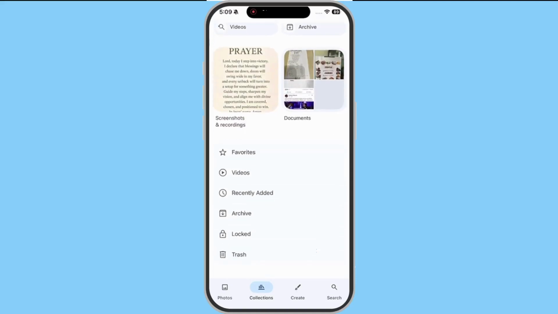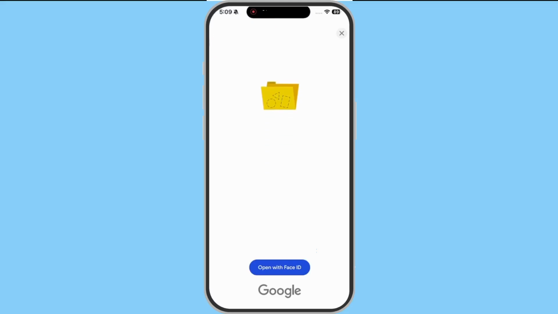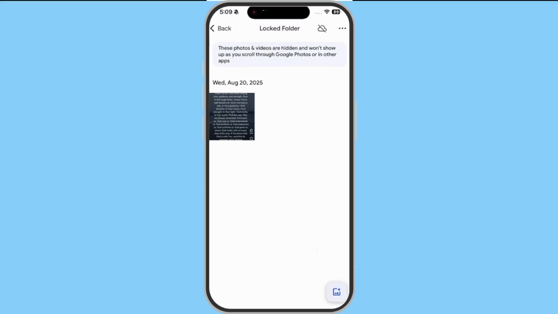Because this area is designed to protect sensitive items, you'll be asked to unlock it using your device's security. Go ahead and use Face ID, Touch ID, or your phone's passcode, whichever you normally use to unlock your device. That's expected and keeps these items private if someone else has your phone. After you unlock, you'll see the photos and videos you previously moved into Locked.